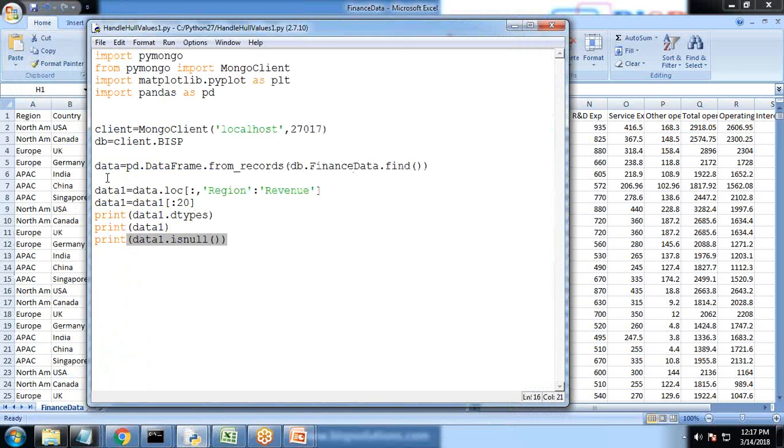In order to do that, before loading the data, I will use a typecast command. I'm going to change the data type for revenue: data1 revenue is equal to data1 revenue dot apply pd.to_numeric, errors equal to coerce.